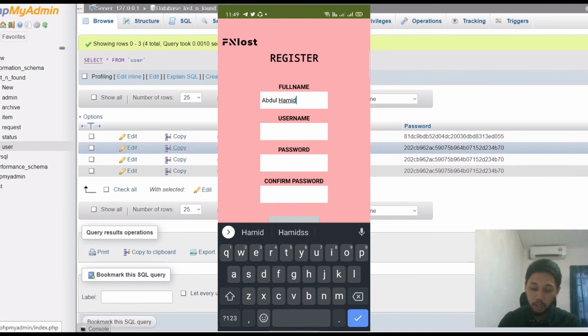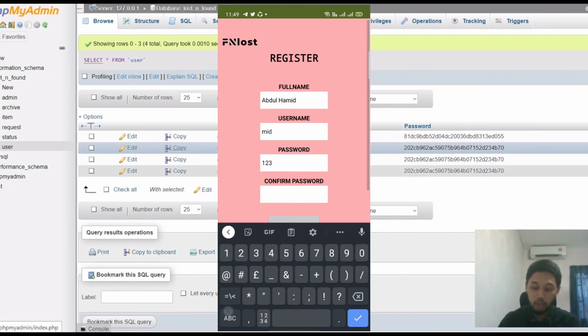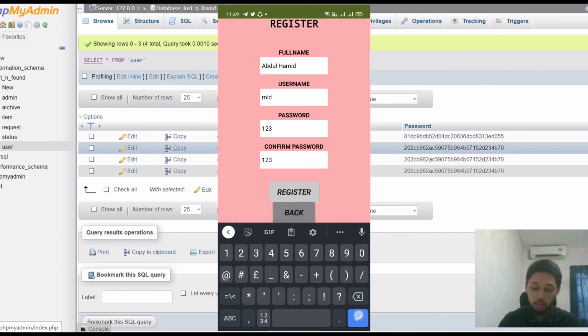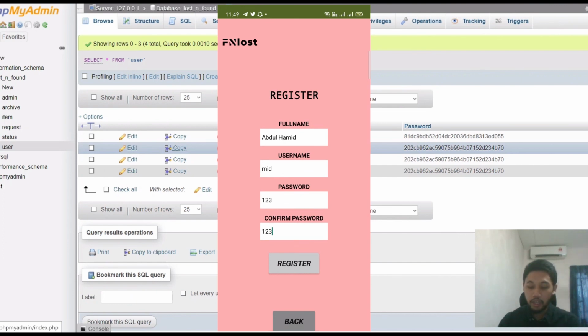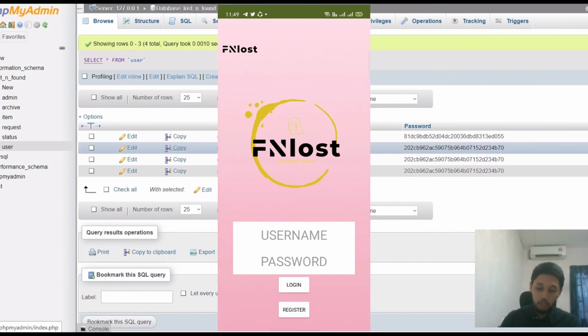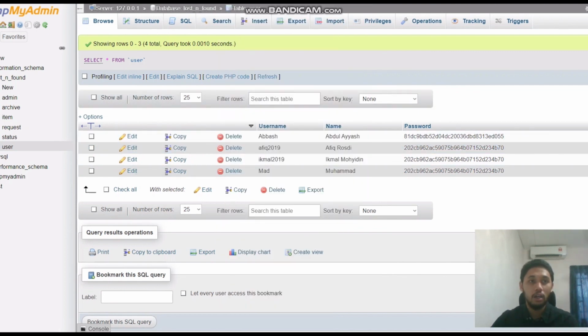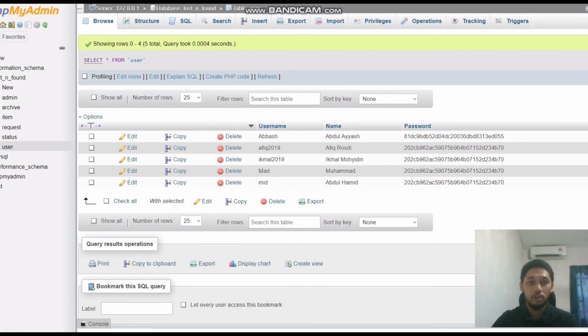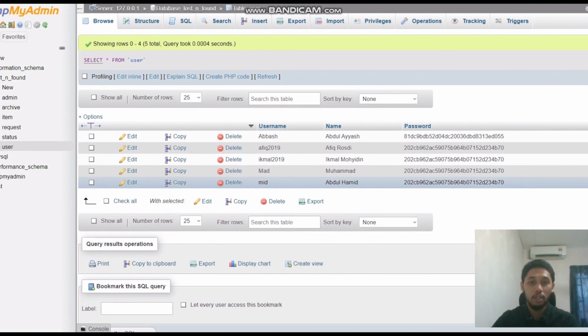So here I put the full name, and then the username, and then the password is 123, and then the confirm password is 123. All right, and then I click on the register button. So it will redirect to the login page for the user to log in. Look at my screen right now. If I refresh it, right? So Abdul Hamid has been added into our database.